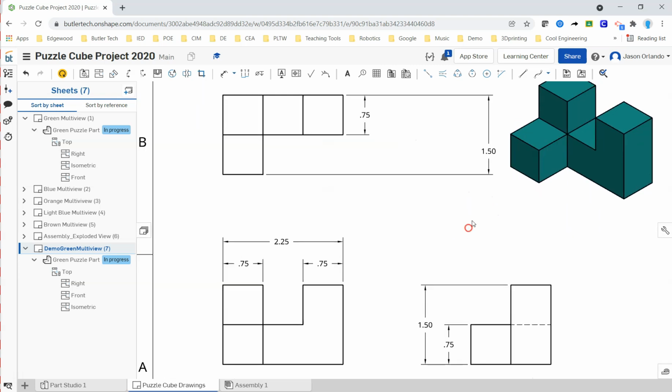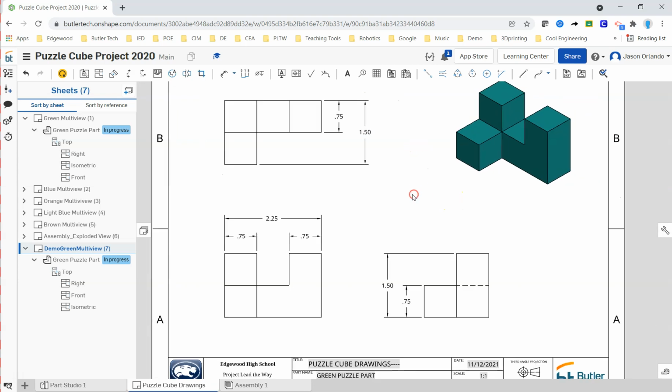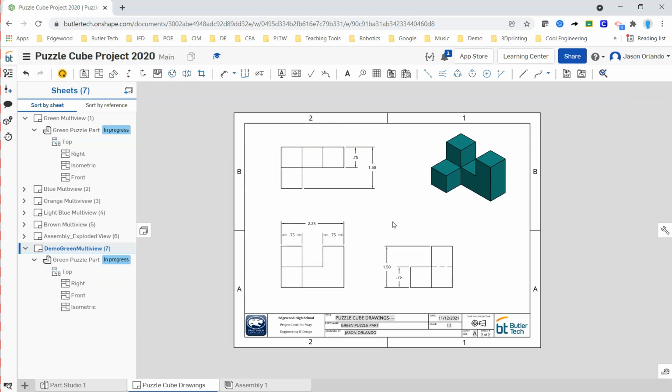Okay, so you're just trying to develop an eye for finding things to be uniform and balanced. And then you're good. All right, good luck creating your multi-view drawings.